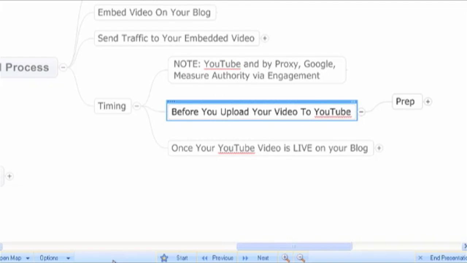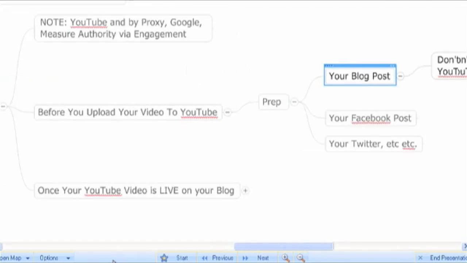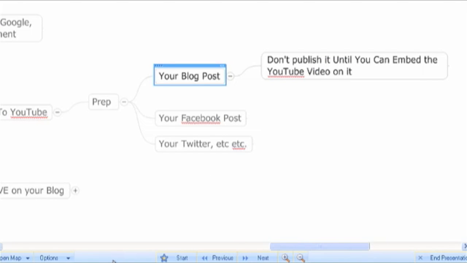So before you upload your viral video to YouTube, you want to make sure that you've prepared your blog post, right? So don't publish your blog post, though, until you can actually put the embed code from your YouTube video on your blog. Because you see, when you publish your blog post, your RSS feed goes out and pings all of the RSS aggregators and lets them know that there's new content, and then the spiders show up. What you don't want to do is publish that blog post until your video from YouTube is embedded on that blog post, right?